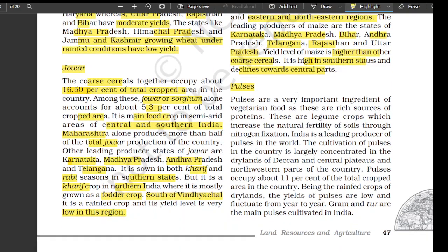Pulses. Pulses are very important ingredient of vegetarian food as these are rich sources of proteins. These are legume crops which increase the natural fertility of soils through nitrogen fixation. India is a leading producer of pulses in the world.